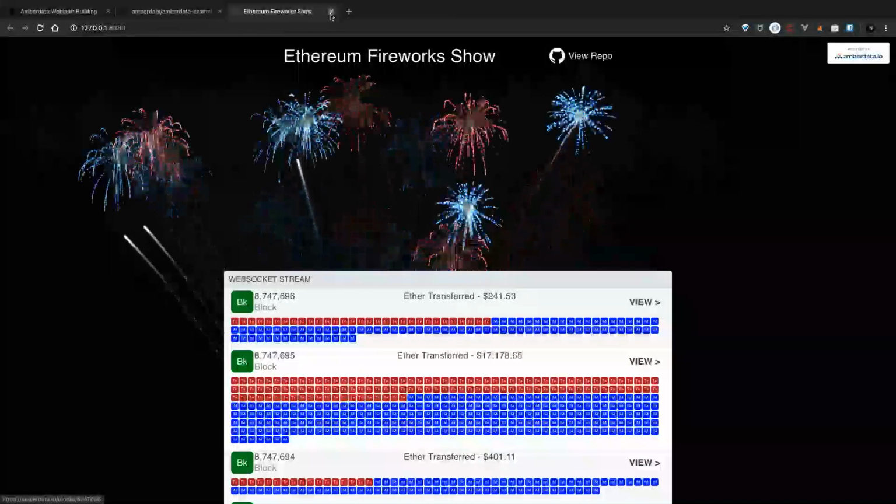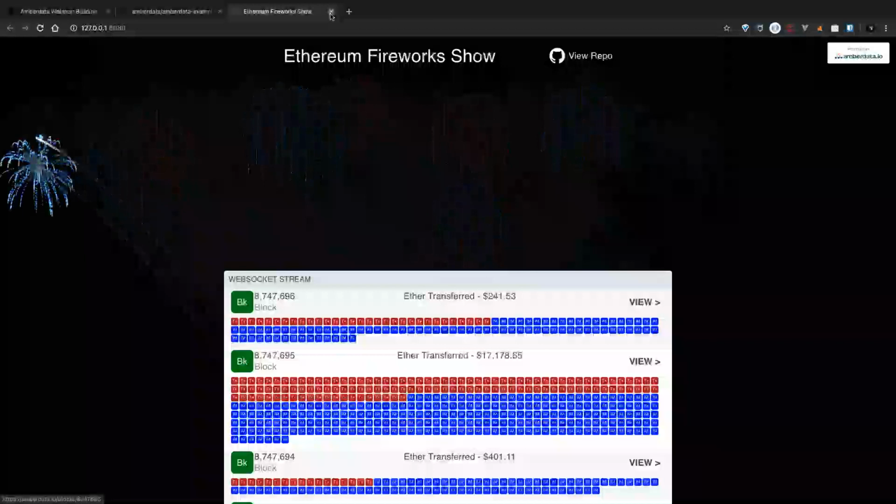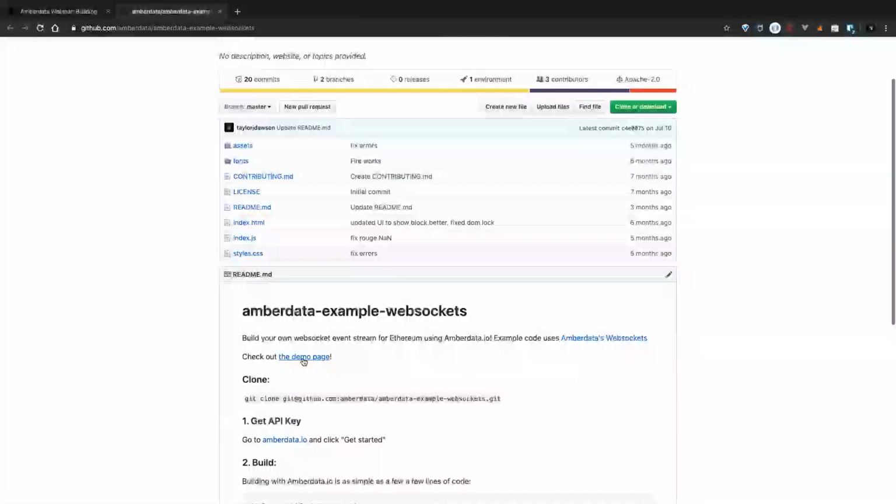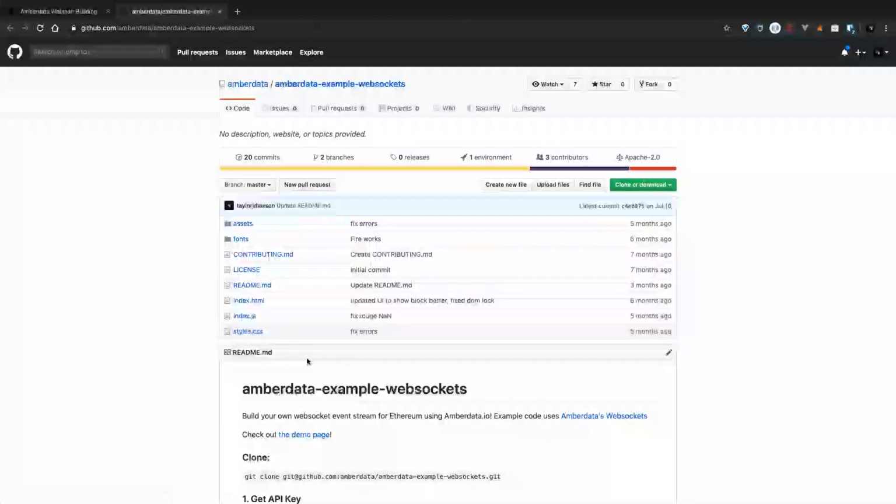So that's that. Again, this will be up on our Git repo, and you can check out the demo that's actually live on GitHub pages.